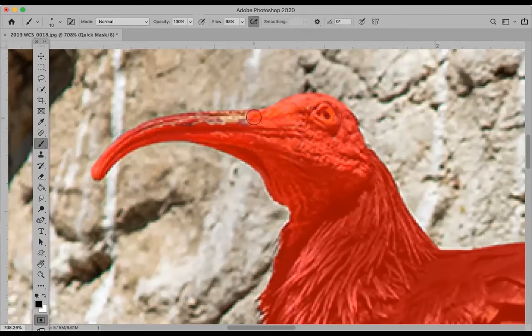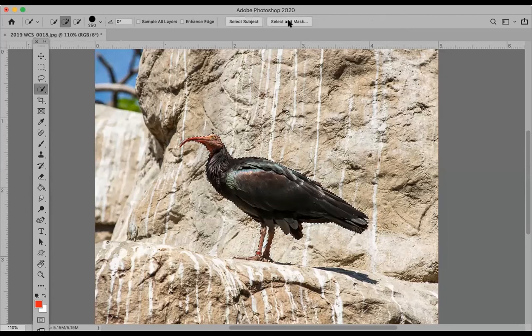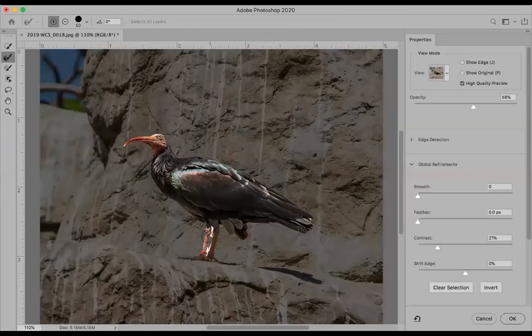And this is much easier when you're using a Wacom tablet than using a mouse. At least for me it is. I used to use a mouse all the time. And if you go too far, you just hit X and take out that one pixel of stuff. And that's close enough for what I'm doing. Get rid of the quick mask so you've got your selection. And now you can go up to Select and Mask and even do more.